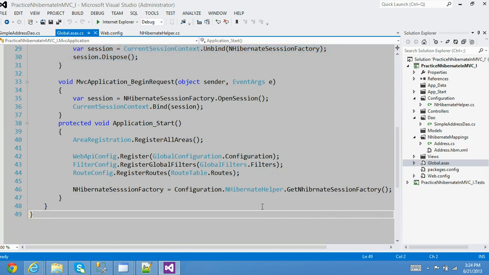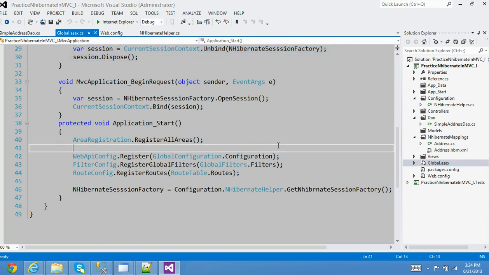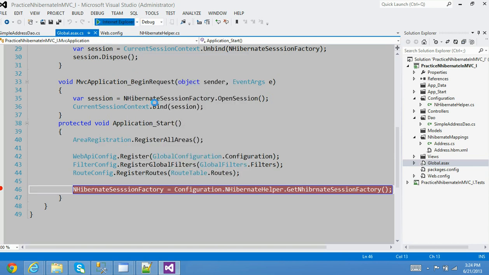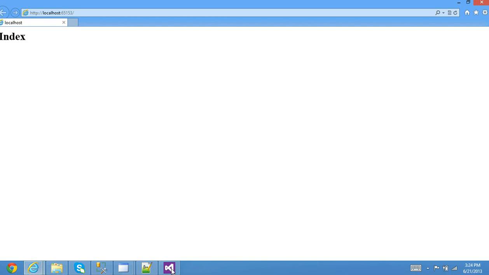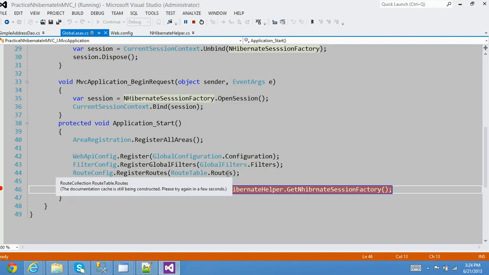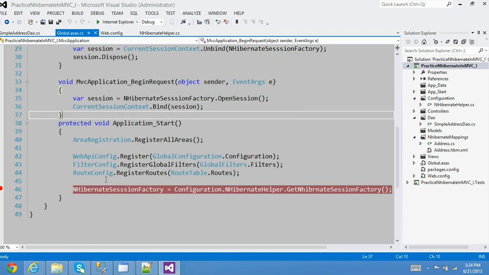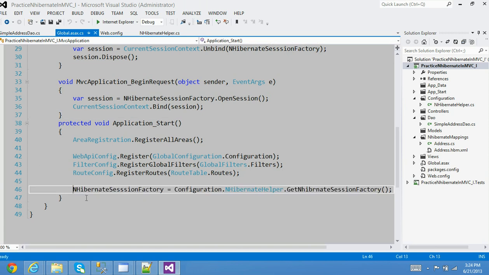Now that is done, let's debug this application one more time and see if everything is good. I'm going to put a breakpoint right here and run the application. Good. Oh, for some reason my breakpoint didn't fire. I don't understand. Anyway, the next thing I'm going to do is create a little DAO.